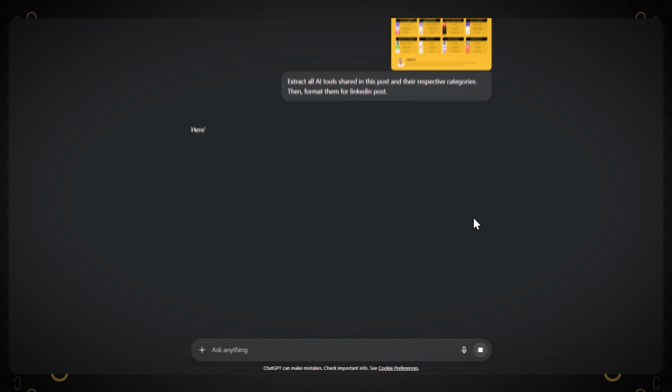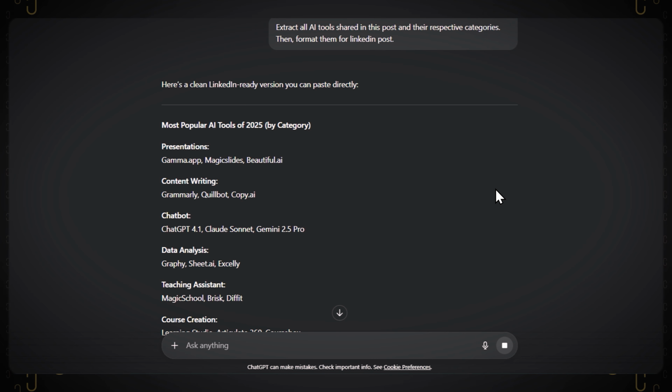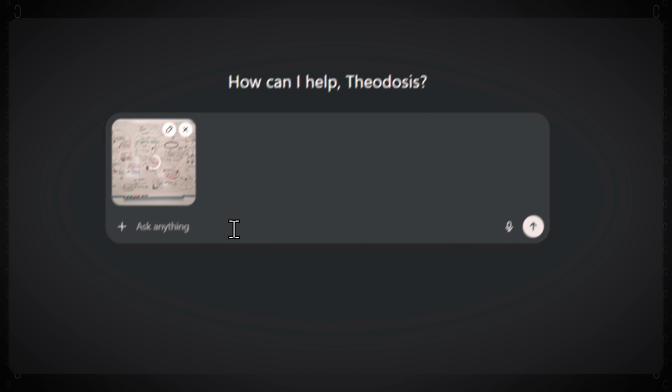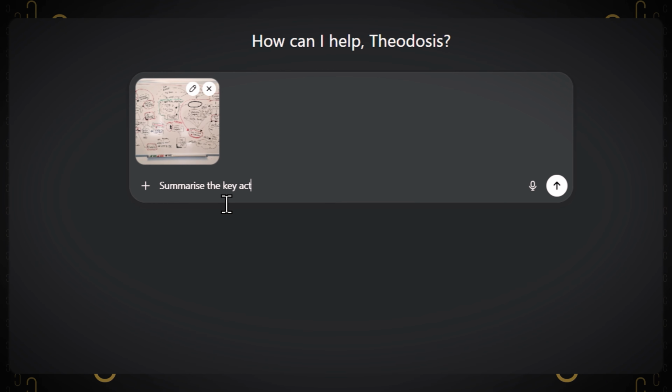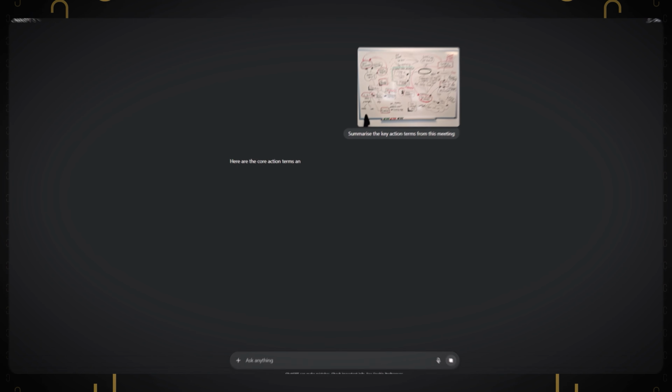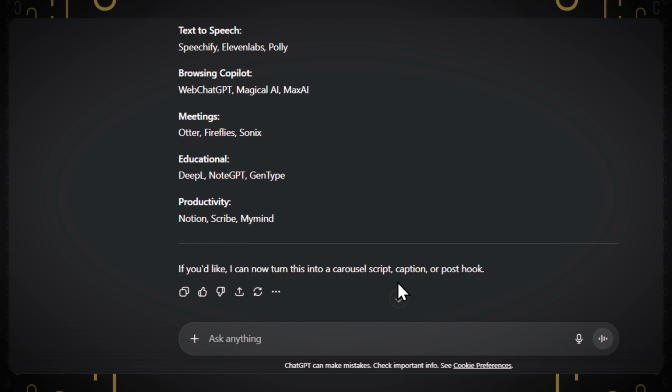Did you know that ChatGPT can read the content of your uploaded images? This can save you a massive amount of time. Think about it, you just finished a strategy meeting. You can snap a photo of that messy whiteboard, upload it and ask ChatGPT to summarize the key action items from this meeting. Here is how.